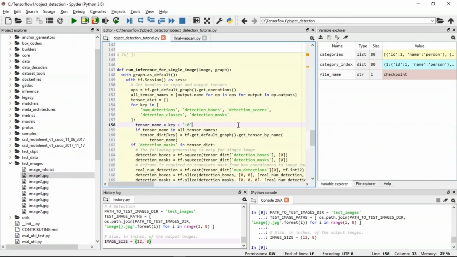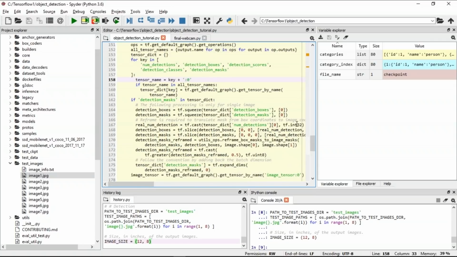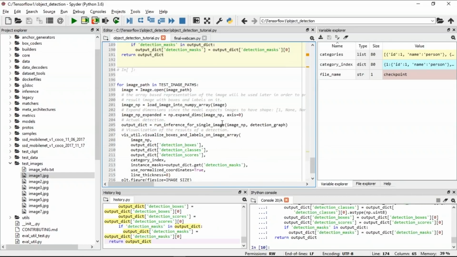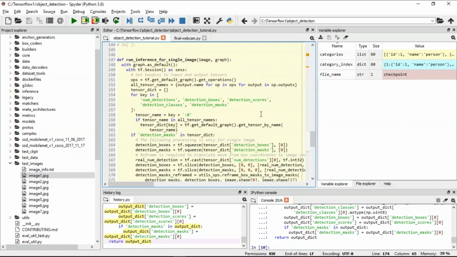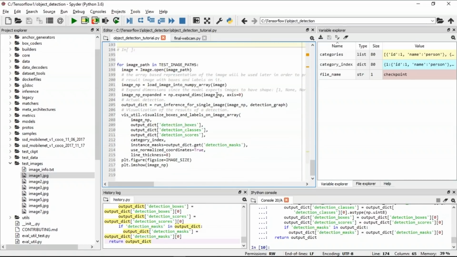Now this function runs the inference for a single image. For a single image, first of all, it detects all the boxes and the detection mask, and provides a box on the object it detects. And finally, we have the main for loop, in which we'll take the images from the test image path and open them, and one by one we'll do the inference for a single image.